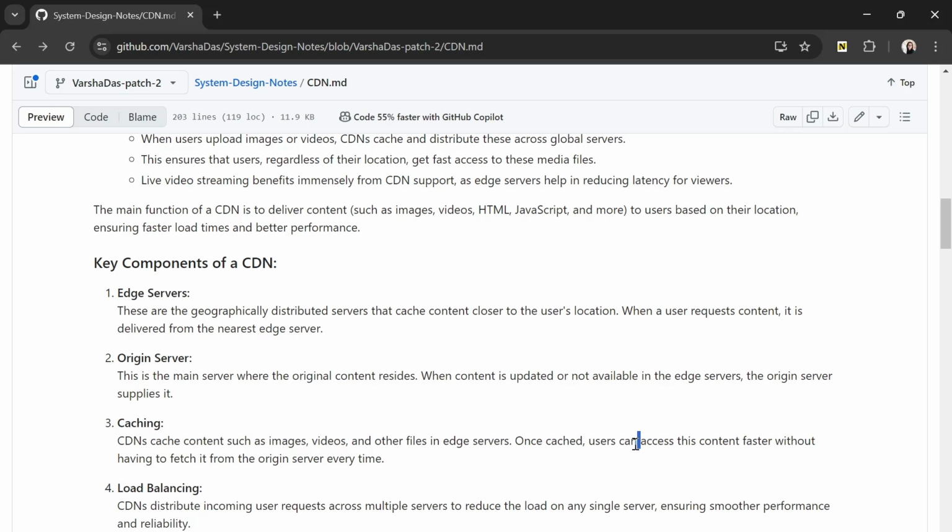That is the reason why it has been cached across 100 different locations across the globe, so that when I am accessing it, I will get it from my nearest edge server. Otherwise, I would have to send the request to the edge server, and the edge server would have to fetch it from the origin server, which is going to be time consuming and defeat the entire purpose of having a CDN.